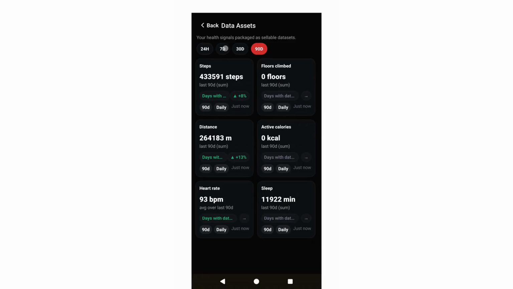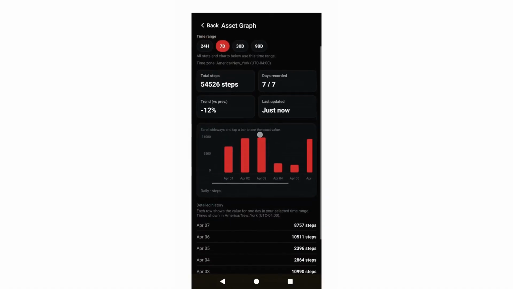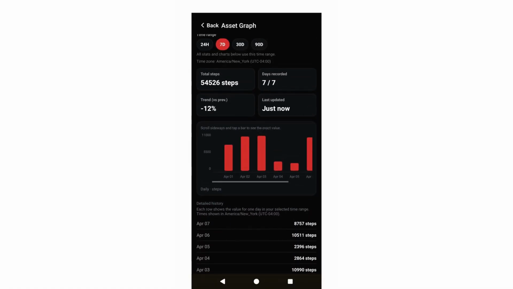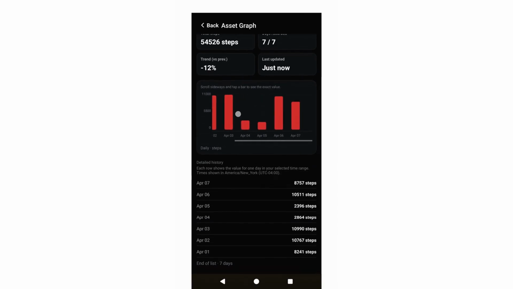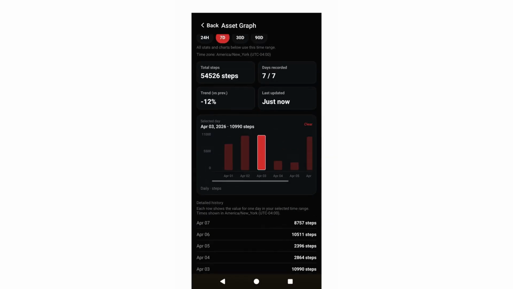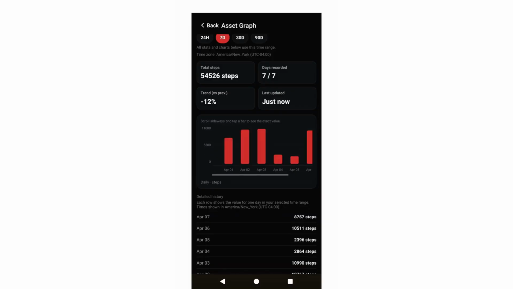To see the data in tracking mode, click on any of the data which you want to see. In this case, I will click on the steps. You can see the steps data tracked for the particular day range on the graph, as well as in the list view presented with the detailed history. You can click on a particular bar in the graph to see the exact value as well as change the date range.